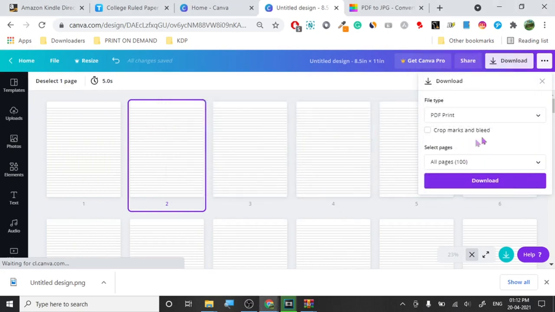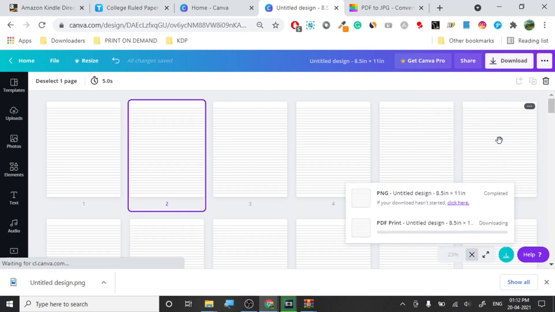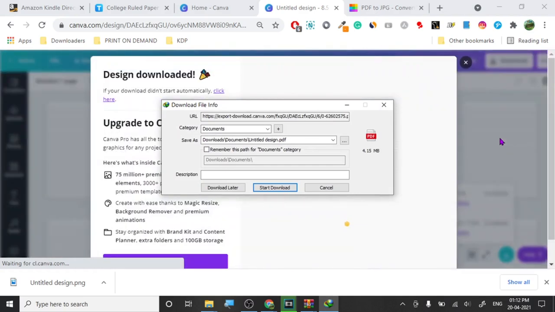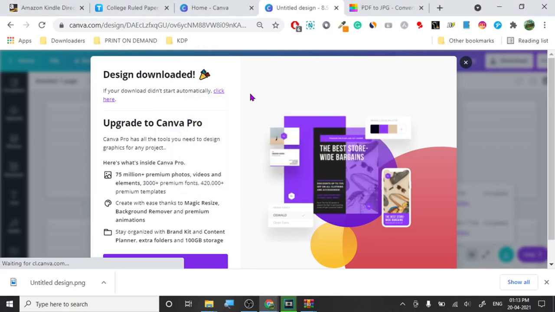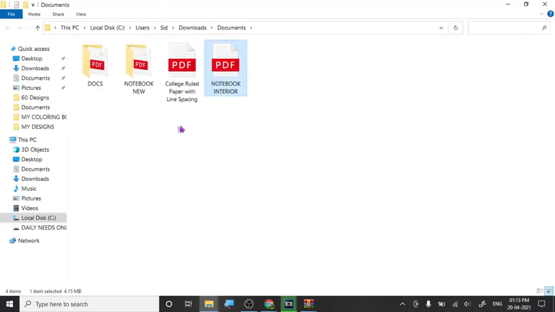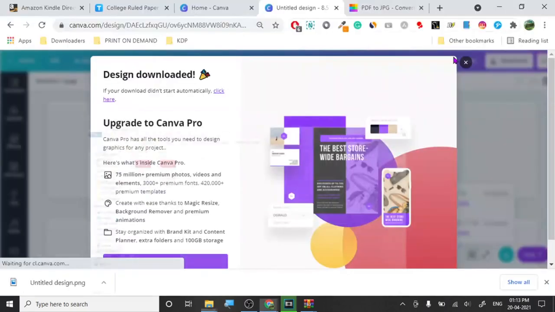Okay, so we are going to download it like this. It is downloading. Basically it's processing the whole thing, and it's going to take like 2 minutes or something. So we are going to name it Notebook Interior. Start download. It's downloaded. I'm going to go here. So now we have cover and interior. That's the only two things you're going to need.